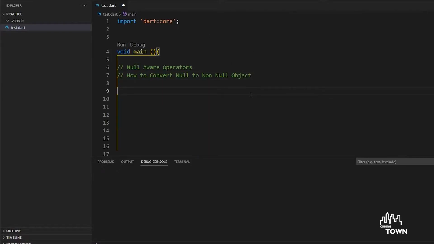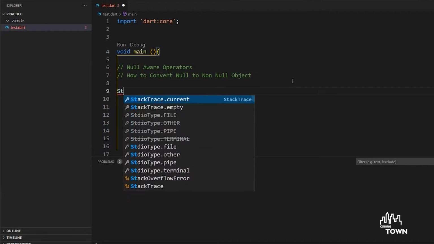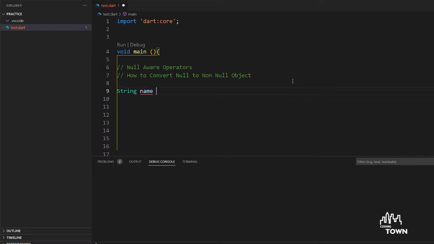Null aware operators and how to convert null to a not null object. First, we want to see how to create a null object. For that, I want to have a string name. Later on, I want to provide a value. That is the reason I want to make this a null object.